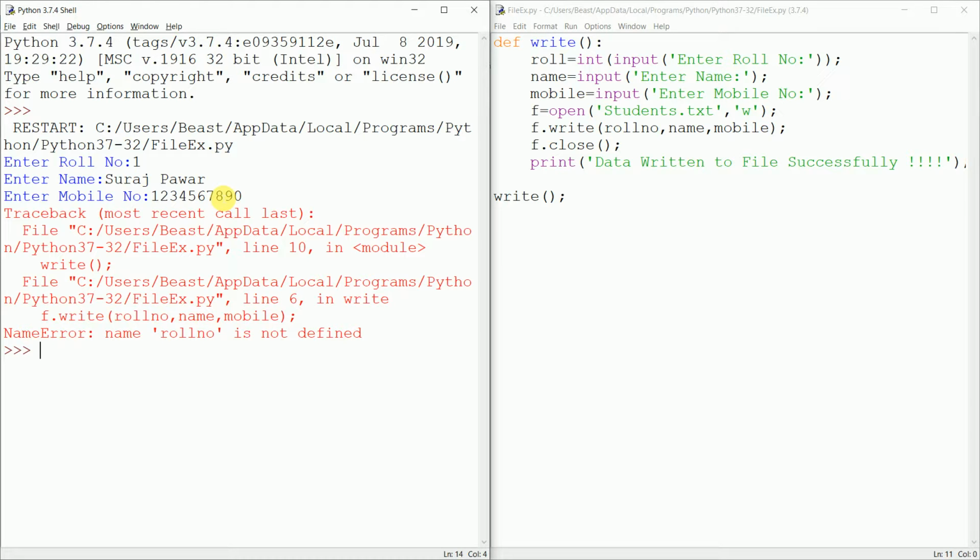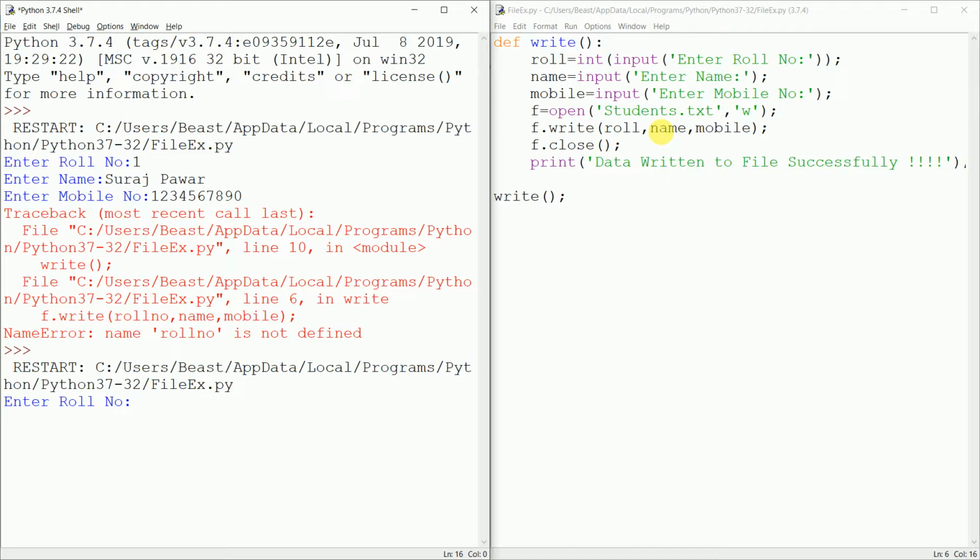When I'm hitting enter, you get an error at this part. All right, so the error came as roll number is not defined because we have defined it as the variable role. Right, so I will replace this roll number with role. I will save the code. I will reopen the file. So the same input, Suraj Pawar, and mobile number.